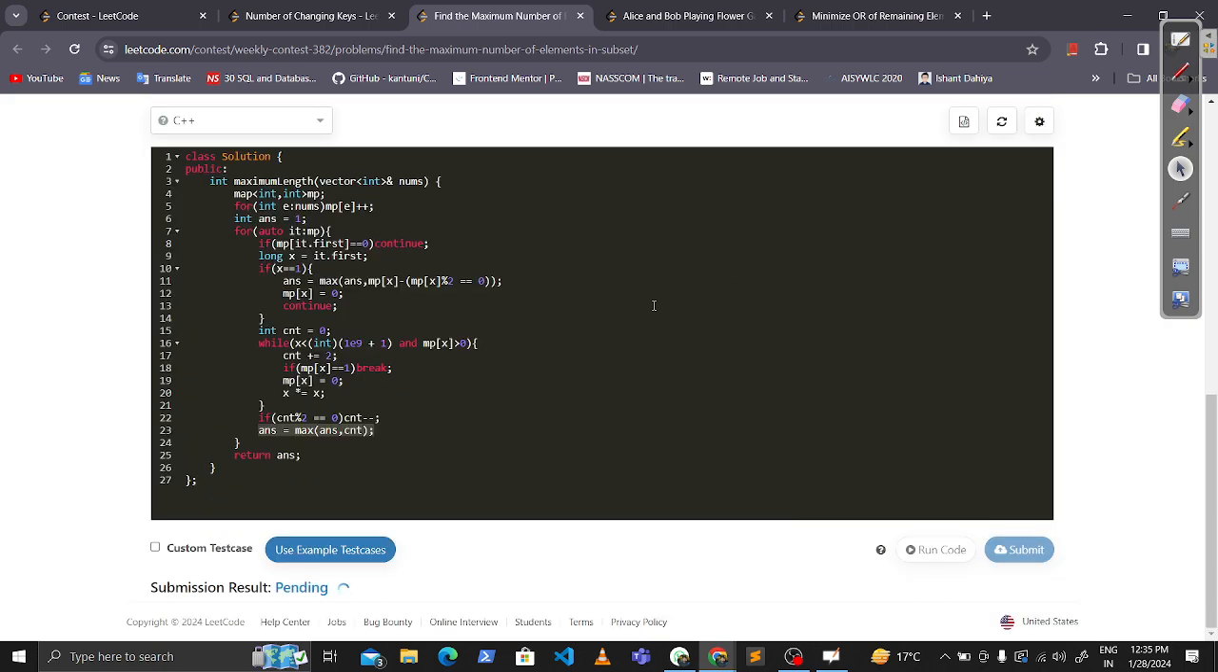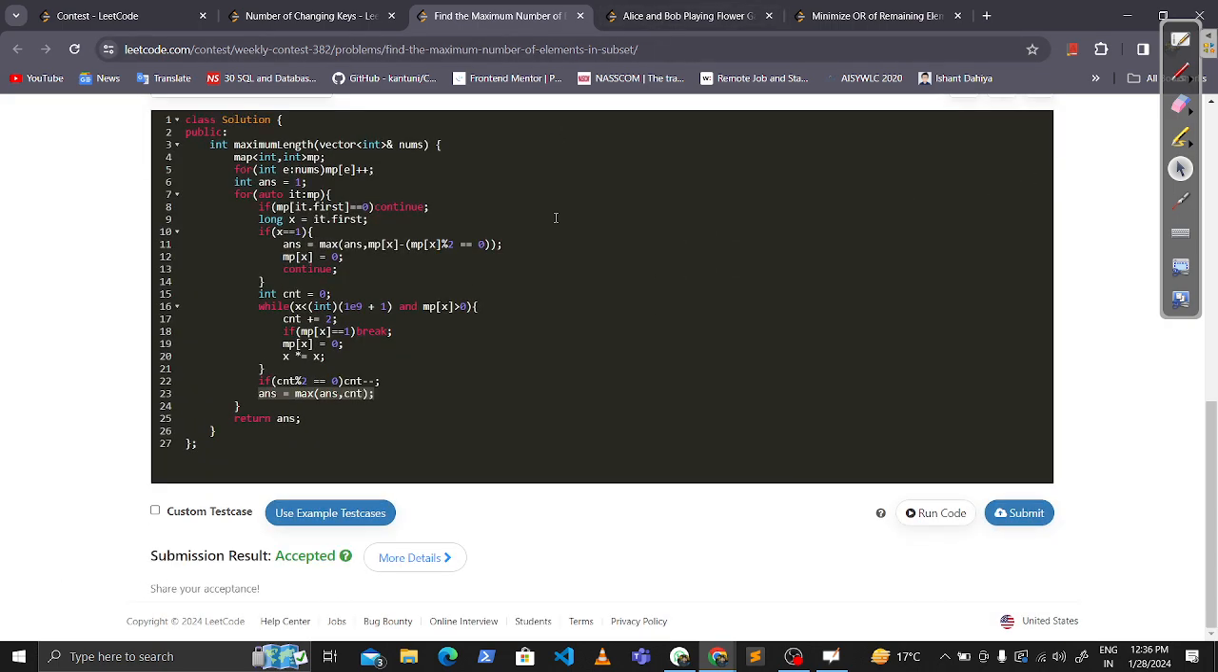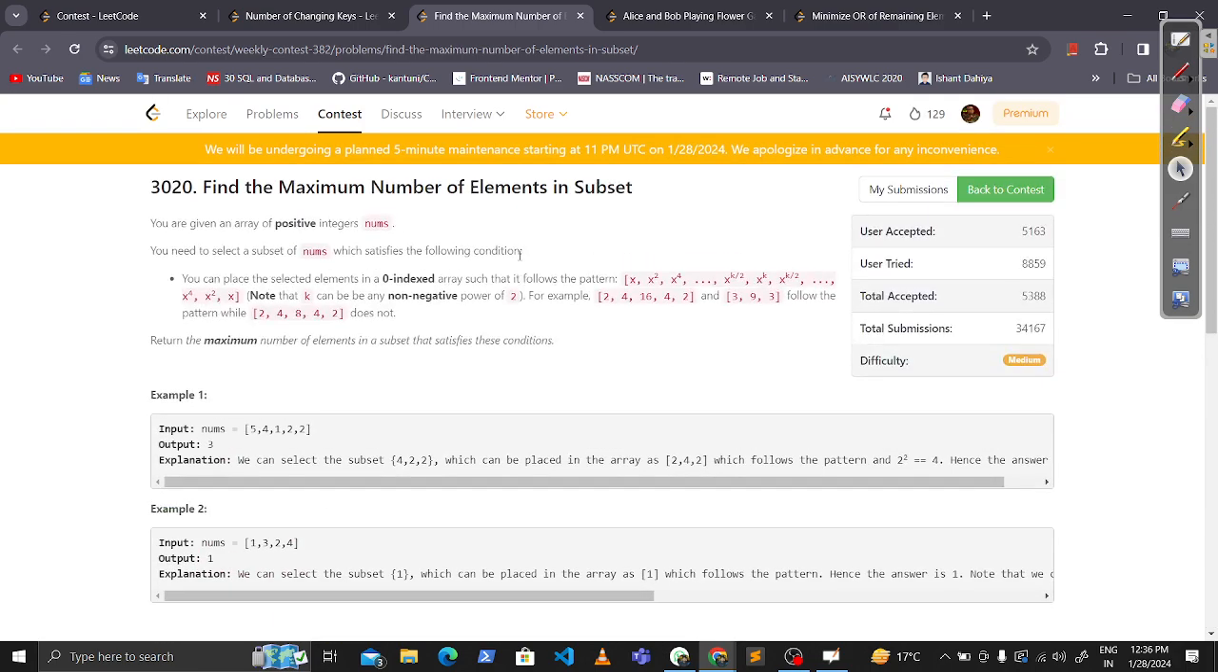Oh, let's try this again. Okay, so this is accepted. I hope this should be pretty clear to everyone. This was fairly on the medium side of questions. I would say that the third problem was simpler as compared to this question. So this was a more complex problem.